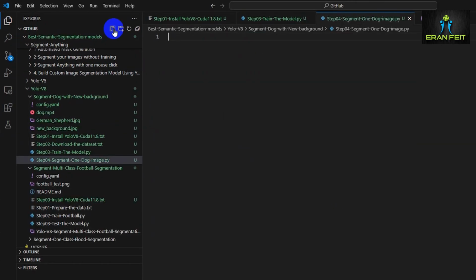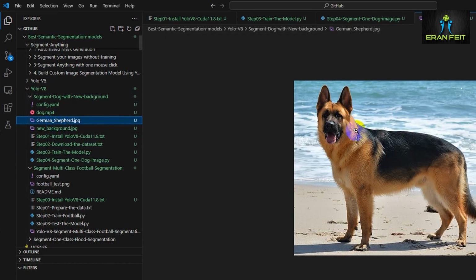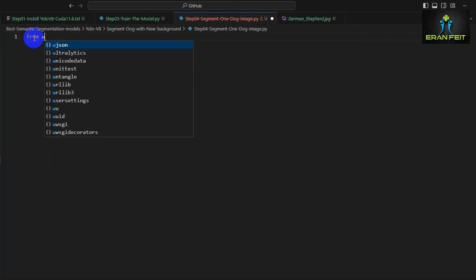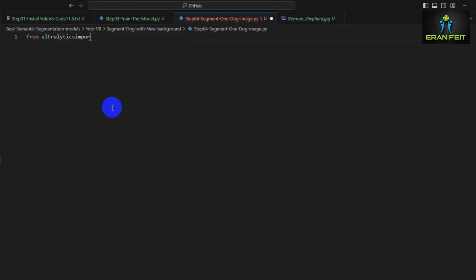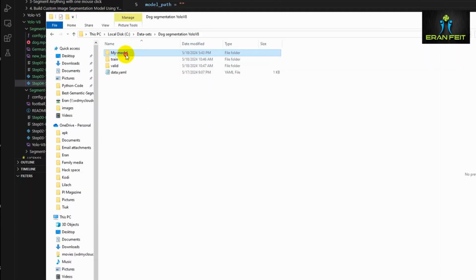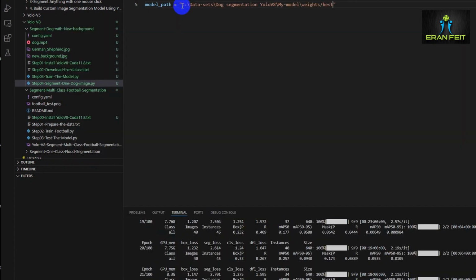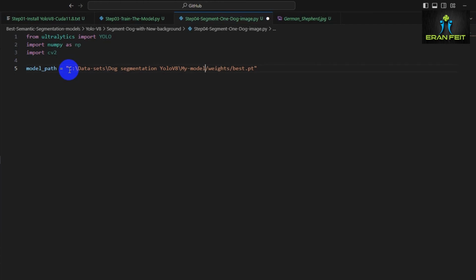So we'll create a new Python file. Let's call it step number 4. This will be our fresh image. We would like to try to predict the mask of the segmented dog out of this image. So once again, we are loading the YOLO object. We will also use NumPy and OpenCV for image manipulation. The best.pt is the path for our custom trained model.